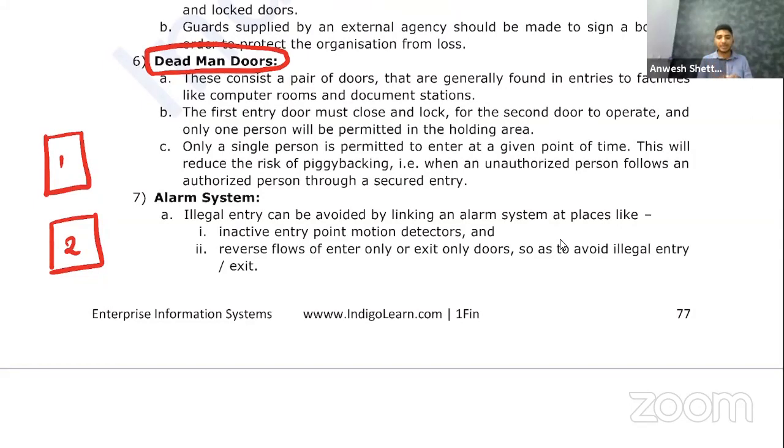So imagine there is door one and then door two. Between door one and door two, there is only a little space where one person can stand. If I open door one, I come inside, and anybody following me cannot come inside because there is no space. For me to open the second door, the first door has to close. So it ensures that only one person at a time enters the facility.